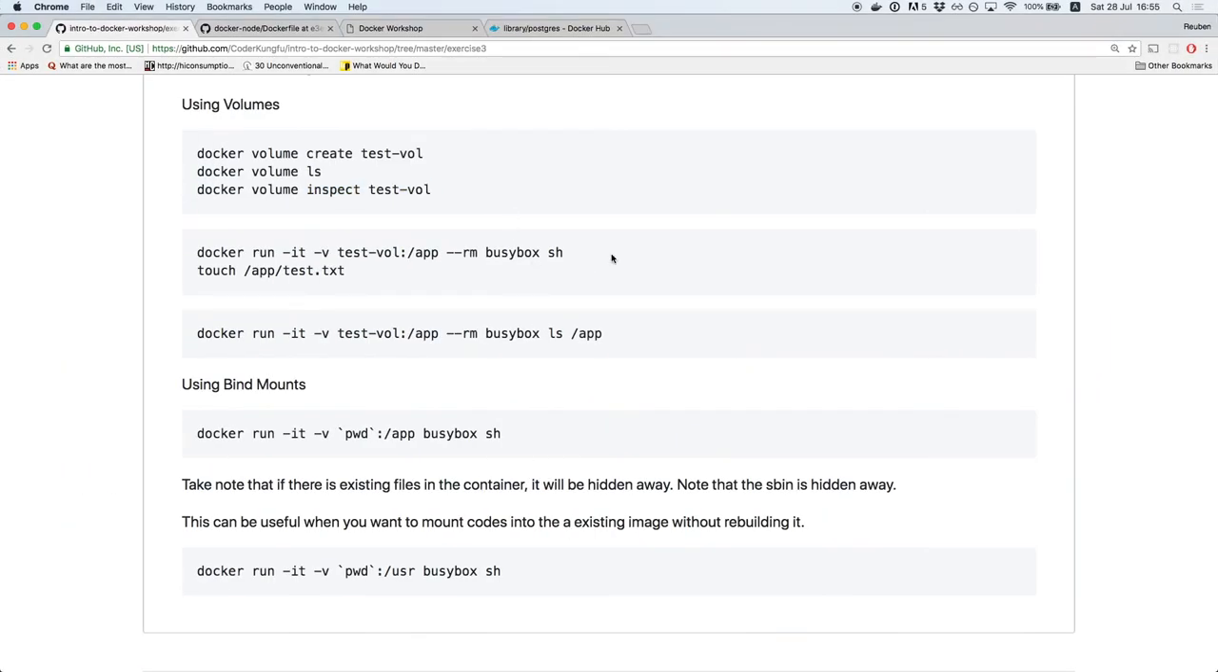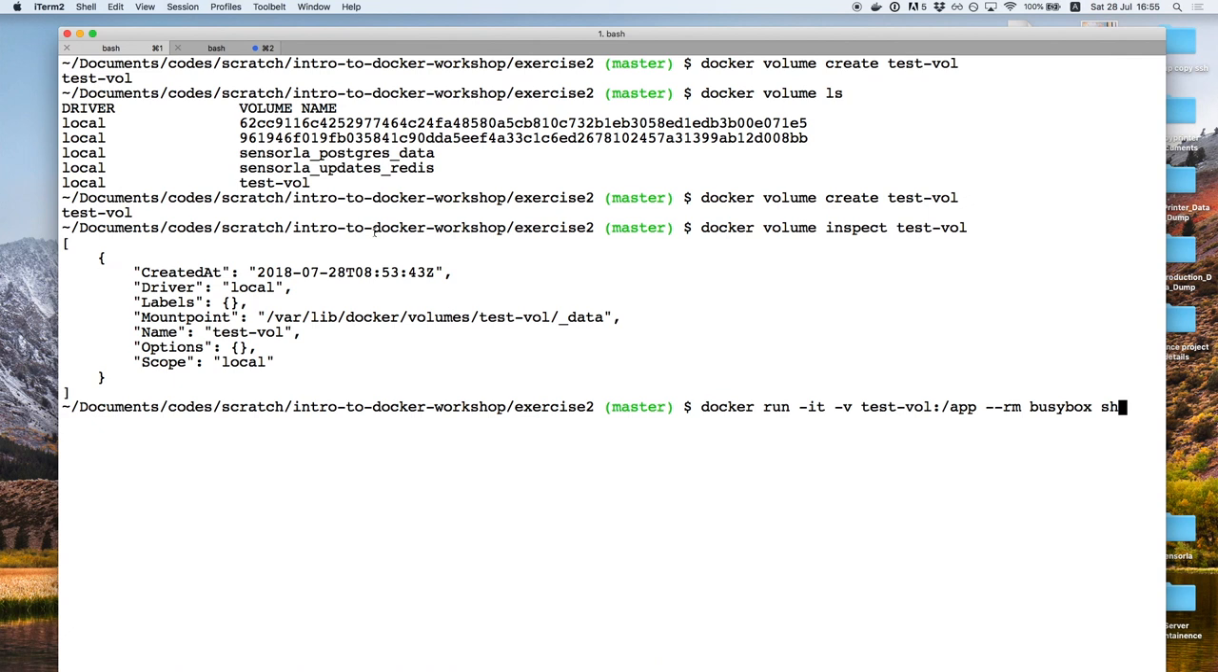So this time, let's mount the volume. Again, docker run -it. Remember last time we used the backtick pwd? If you specify the file path, you mount the file path. But if you specify the name of the volume that you created, then you mount that volume. So you mount it to test app.